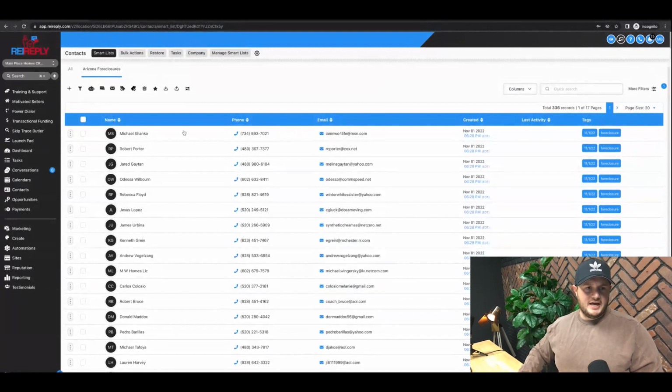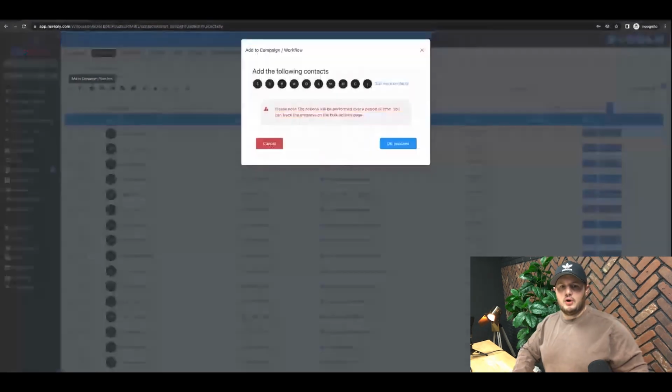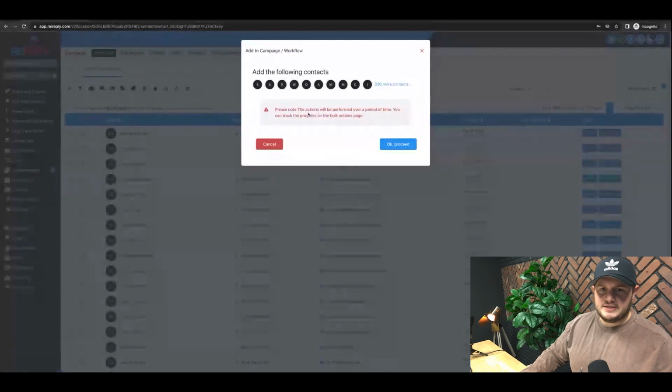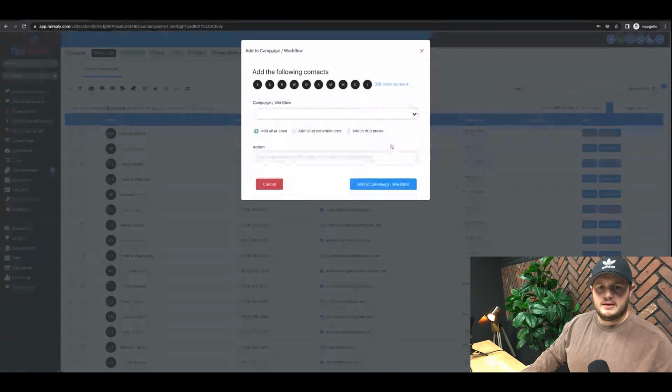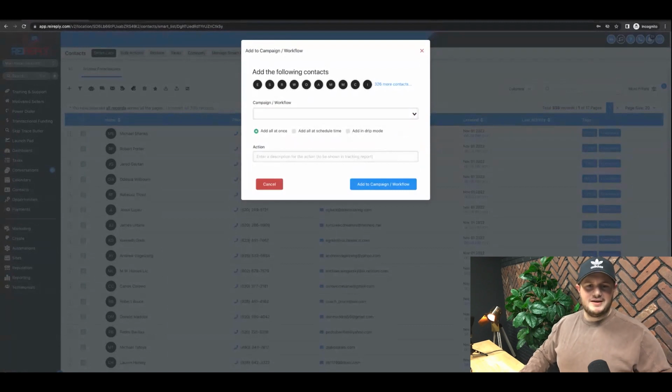So if I check all these off and I select all 336, I can add them all to a campaign all at once. Now it's going to say, please note the action performed over a period of time. You can track the progress. Say, okay, let's proceed, right? I want to add, this is very important. I made this mistake with 10,000 records at once and got my account shut down. So you want to add it in drip mode.